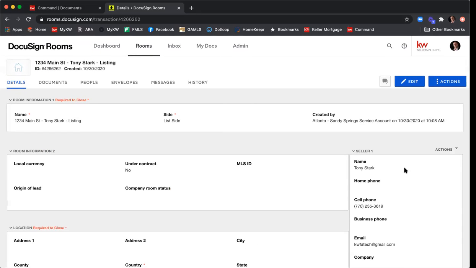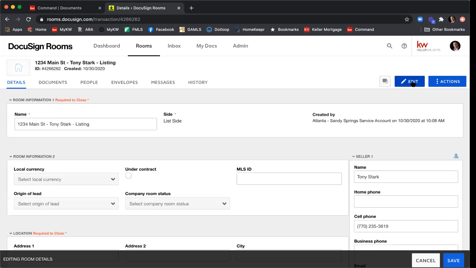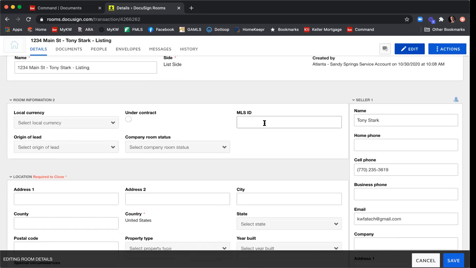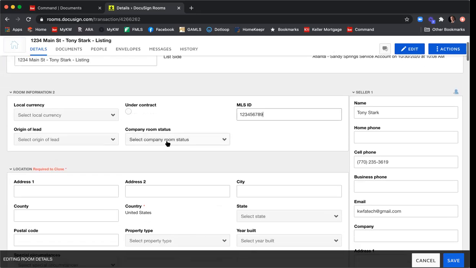Now we can go through and actually edit and update this information. So I'm going to click on the edit button in the top right-hand corner. And as with everything in Command and DocuSign, I always recommend you start at the top and just work your way down. So fill in the information that we have. So MLS ID. I'm just going to fill in the MLS ID. I'm just going to make one up for today. If you want to fill in this information about origin of lead and room status, you can.